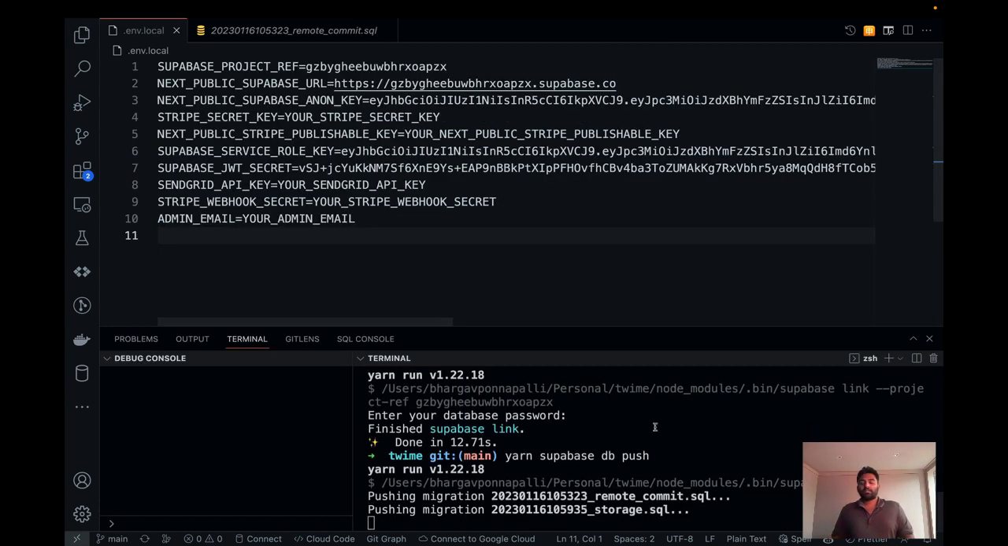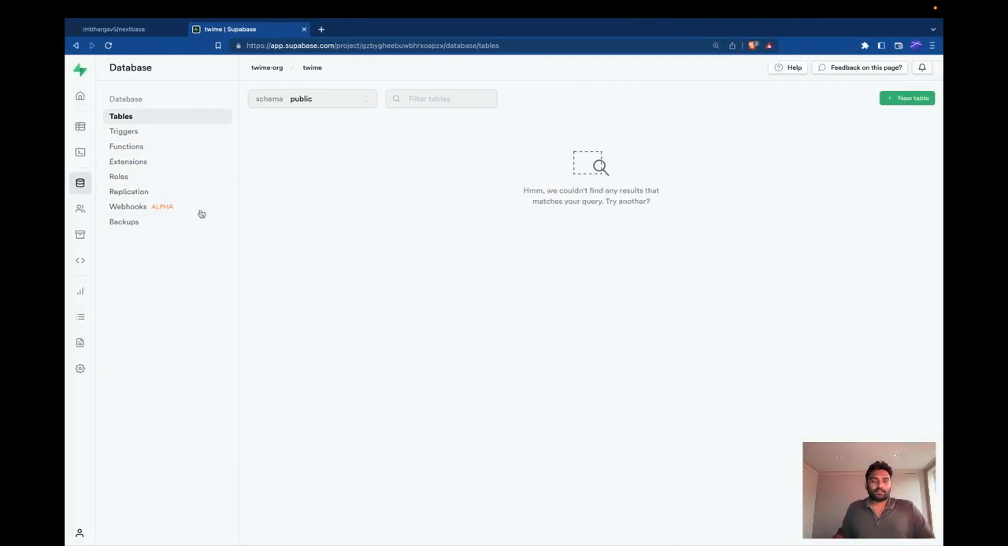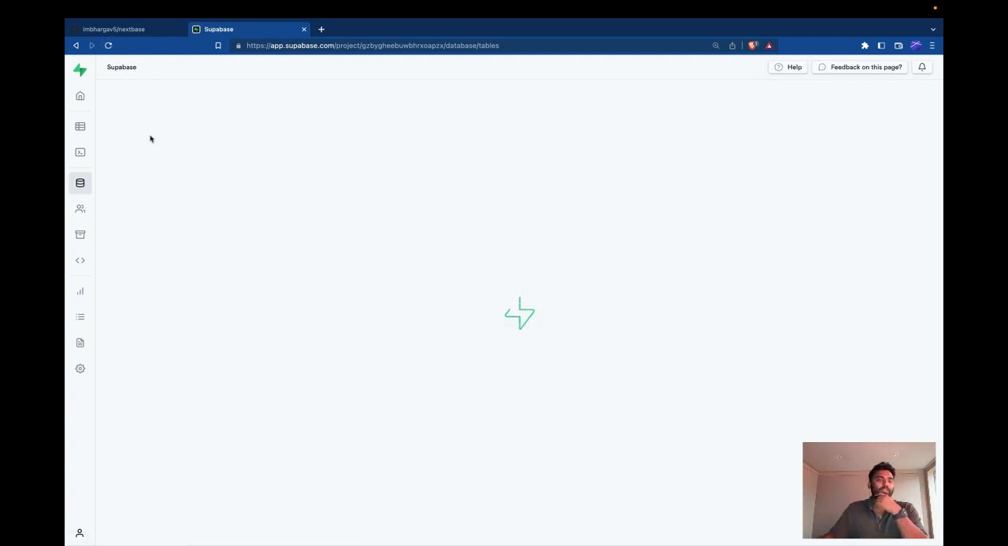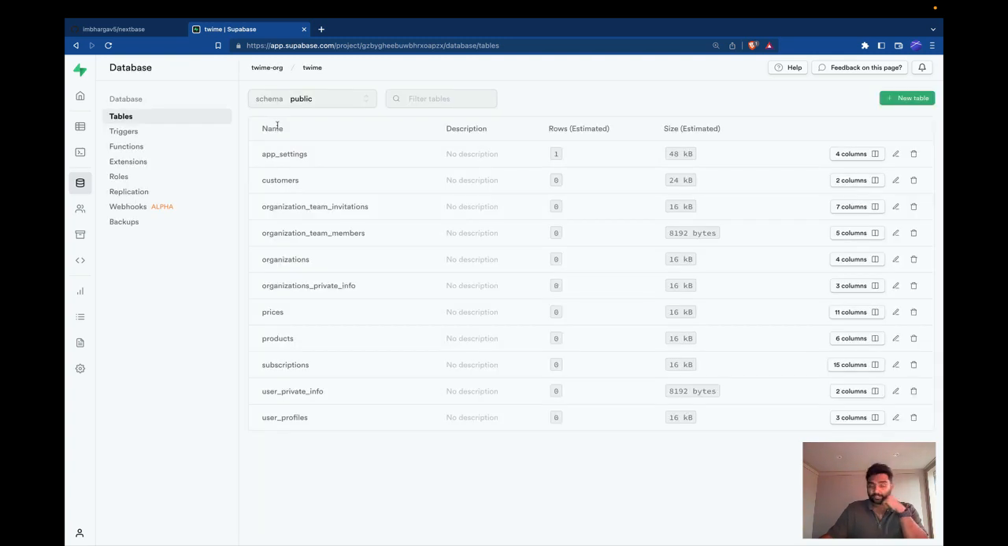It's going to take a few moments, and then push all the migrations to the tables. Now if you refresh, we should see a bunch of tables and views created for us in this project, right? So we have the app settings table, customers table, and so on. Most of these tables are what you will use often. There are some tables like customers, prices, products, and subscriptions, which are related to Stripe. This is where you're going to store all your Stripe products, Stripe customers, the pricing for your products, and so on. These other tables are self-explanatory. You can just take a look and it will be clear what they are.